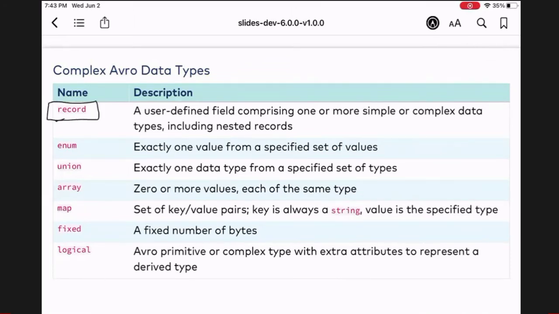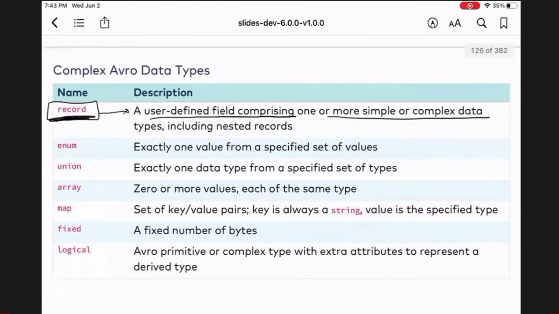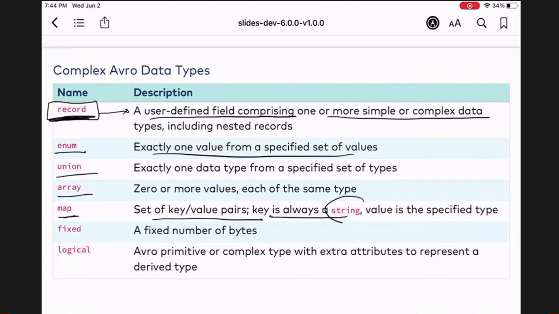That's like the struct in C. It says user-defined field comprising one or more simple or complex types. So I use this record, and I can use all of these simple types to build my record, or I can include others, just like in Java: enum, a union, array, and a map, which is key-value pairs, but the key is always a string when you use a map. Fixed, logical. These are examples of what you can do to build the Avro type.